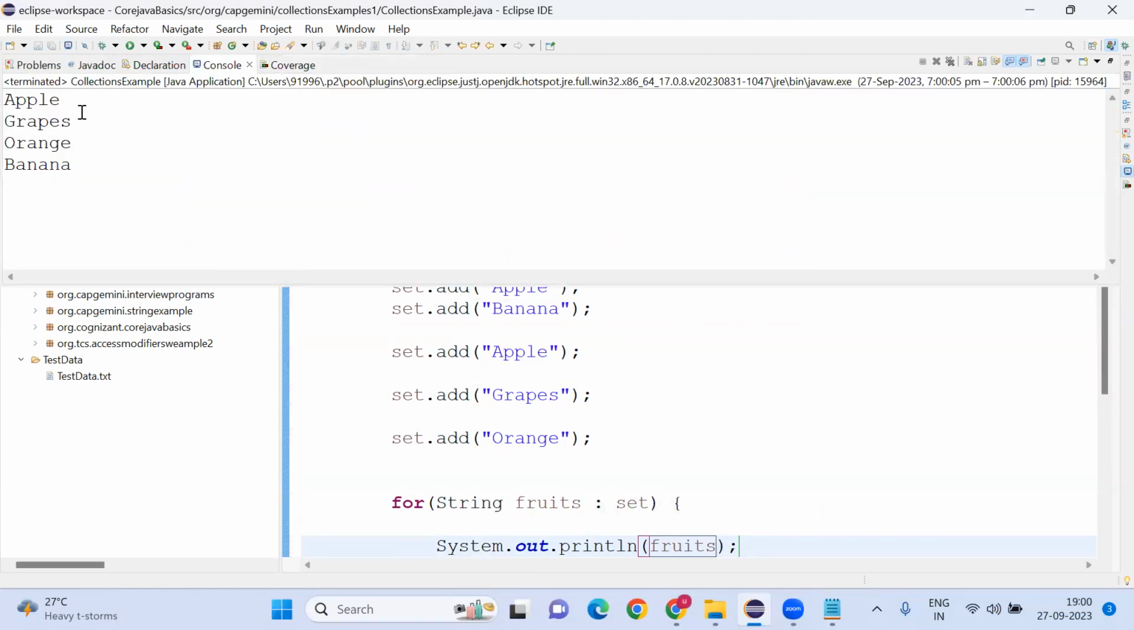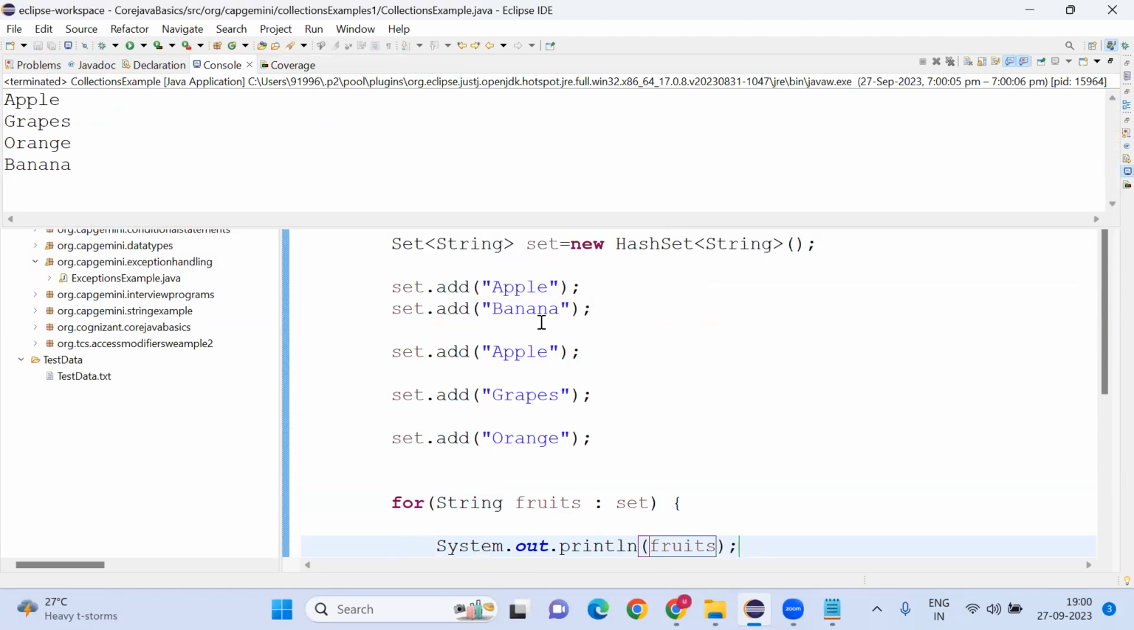Now if you notice, how many apples did we give? We gave apple 2 times, here and here, but it is printing only 1 time. Set will not allow duplicate values. And also if you notice, first we are adding apple, then banana, then grapes, orange. But it is printing apple, grapes, orange, banana. It is changing order. There is no guarantee. If you are adding in the same order, it is not printing in the same order. There is no guarantee. These two examples you can say. It won't maintain such an order. It won't allow duplicate values.